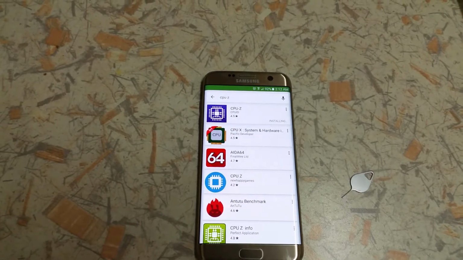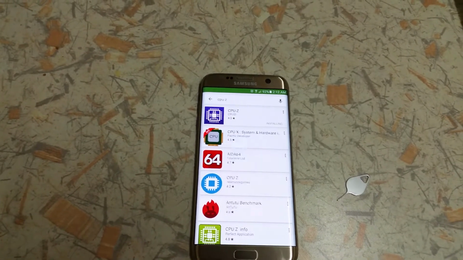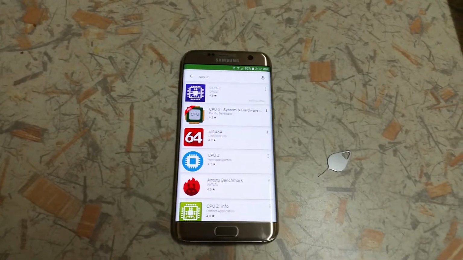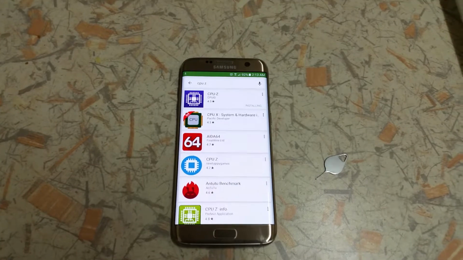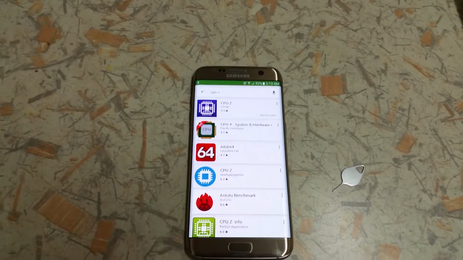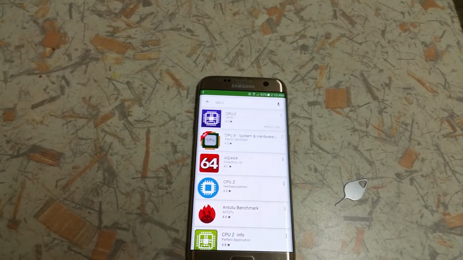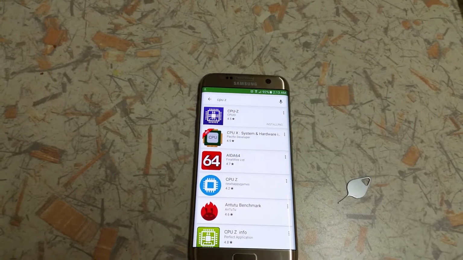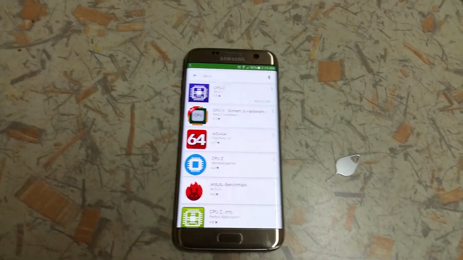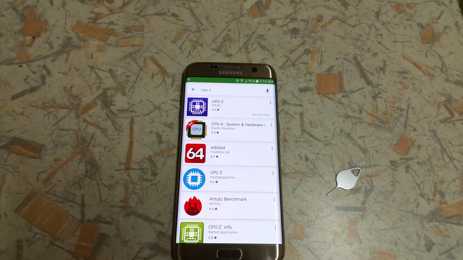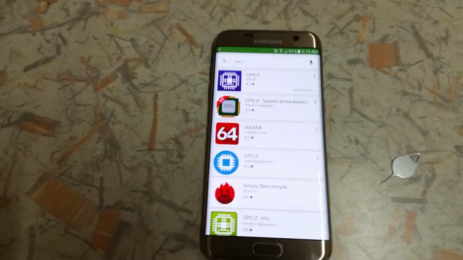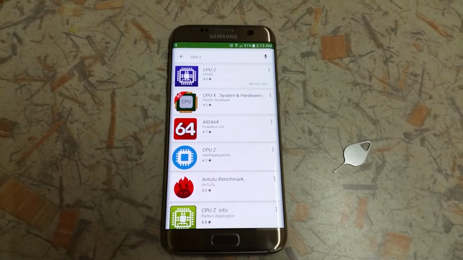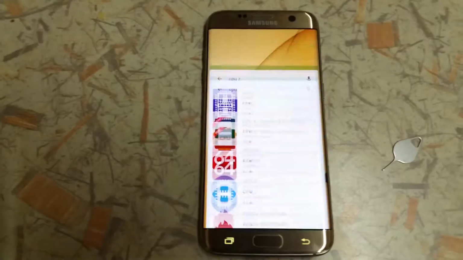So the Samsung Galaxy S7 Edge comes with two different types of CPU depending on which country you come from. One type is the Snapdragon 820, and the type that you're going to see today is the Exynos 8890. So we're just downloading and installing this.